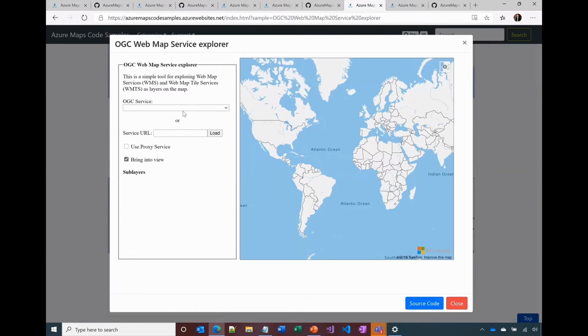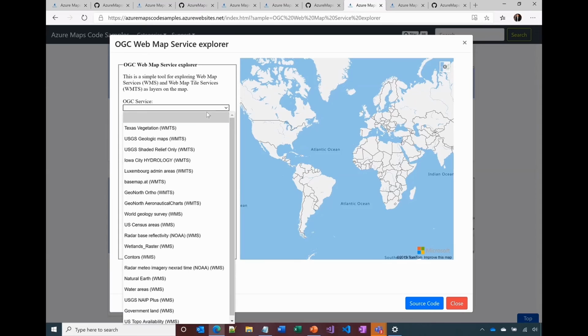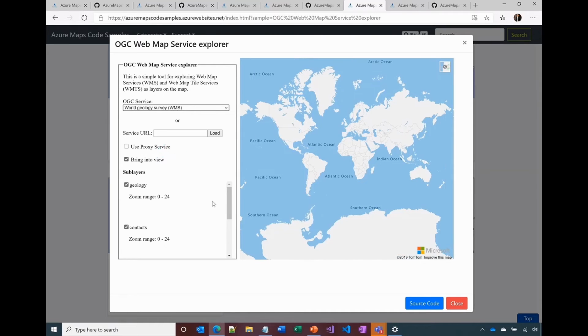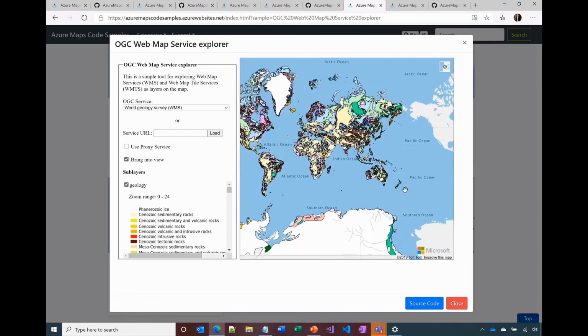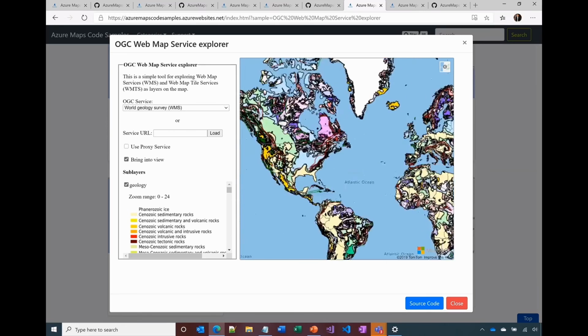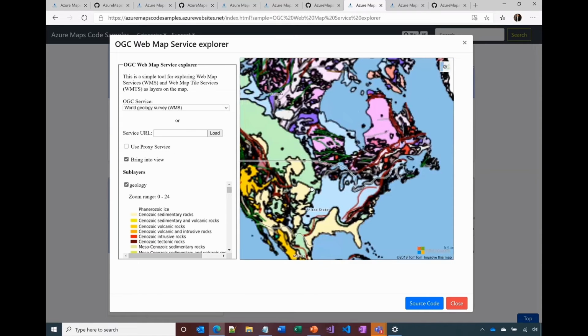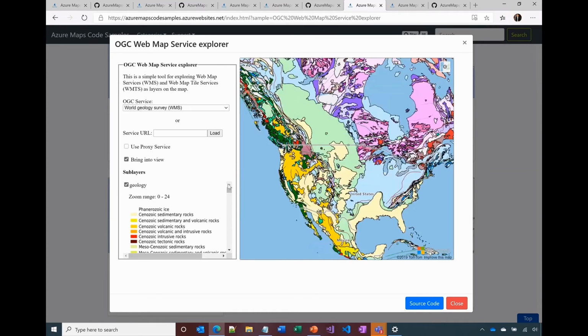Moving forward, let's take a look at a couple of examples of OGC services. The first one we're going to take a look at is the World Geology Survey. And this one here is a really rich map. So it's just loading in a lot of the data here, and for some reason it loaded there. You were on the wrong dimension of the planet. Yeah, I guess so. To be honest, I haven't tried this demo on such a small screen size.